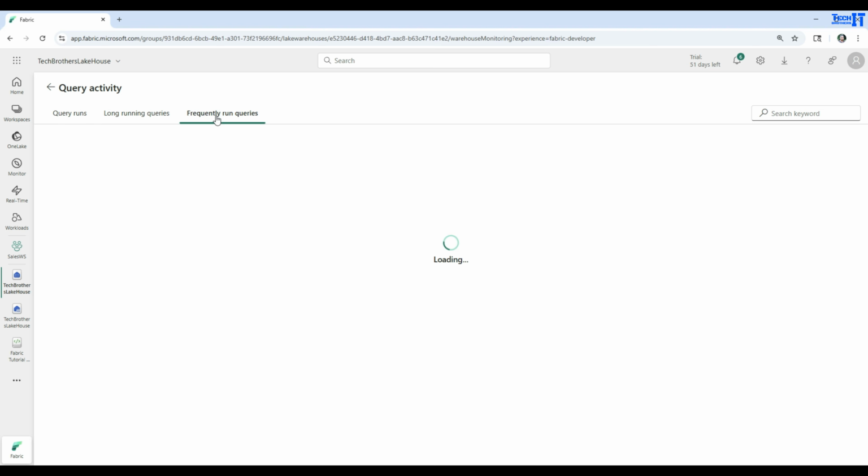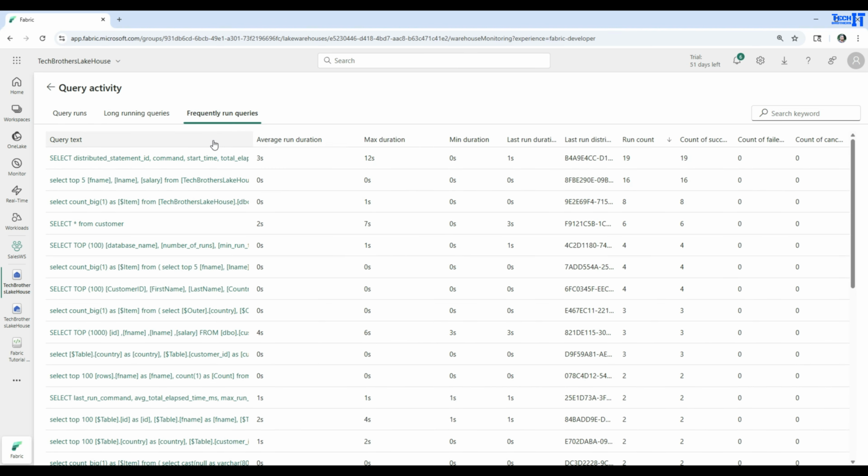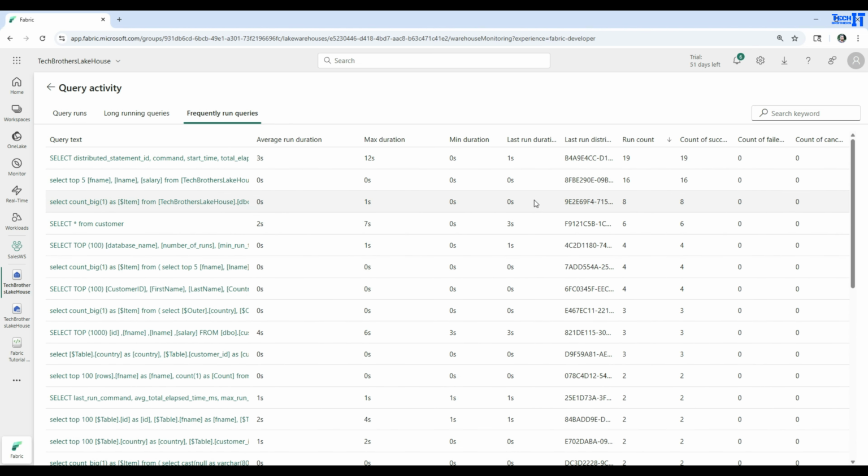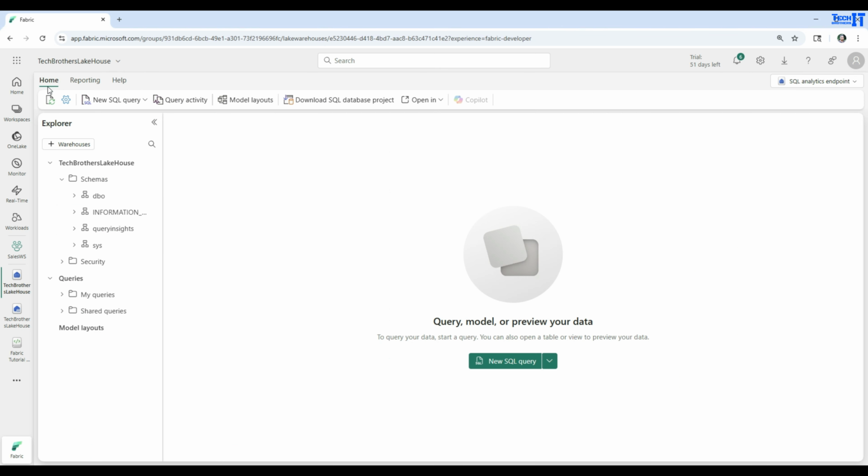Now if I go to the frequently running queries, it's going to show me all those frequently running queries. This is great information, and this will help you to find out all the long running queries or frequently running queries and do some performance tuning on those. Now there is another way.